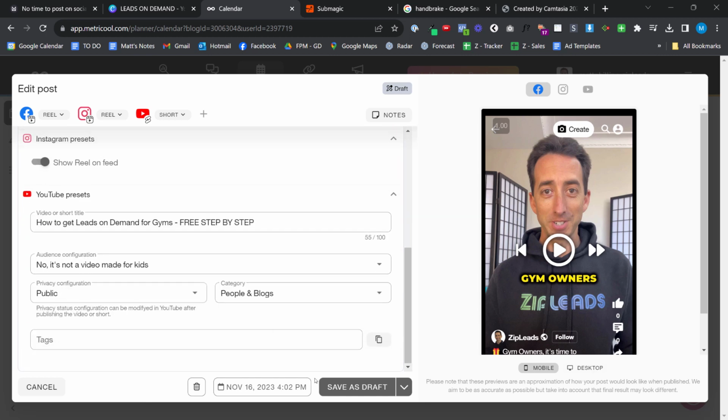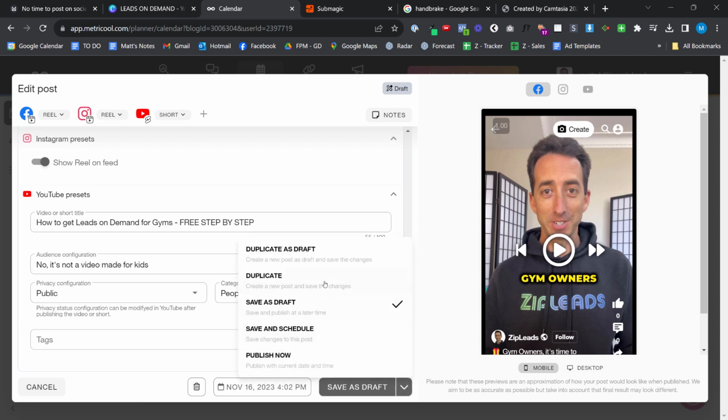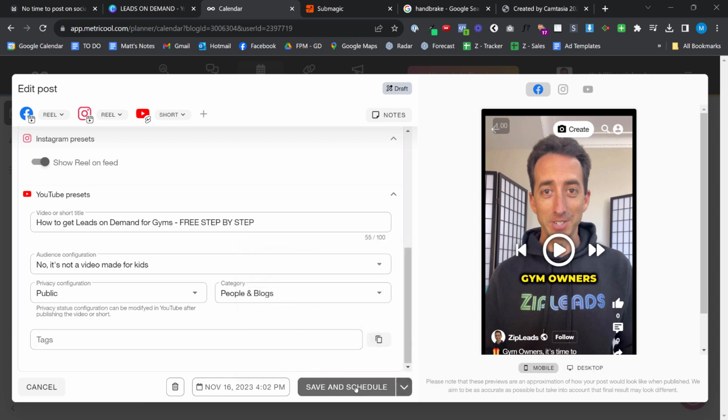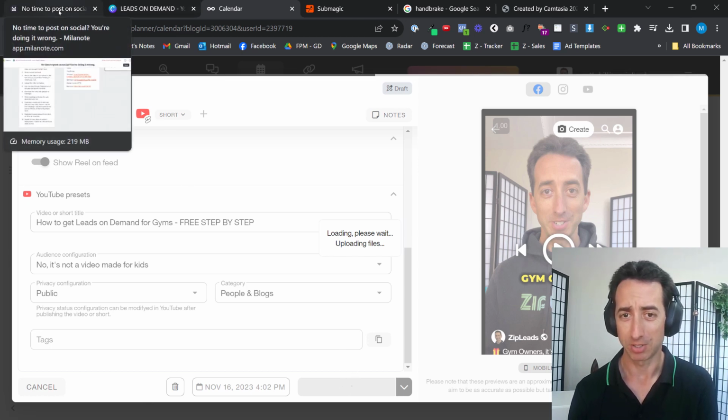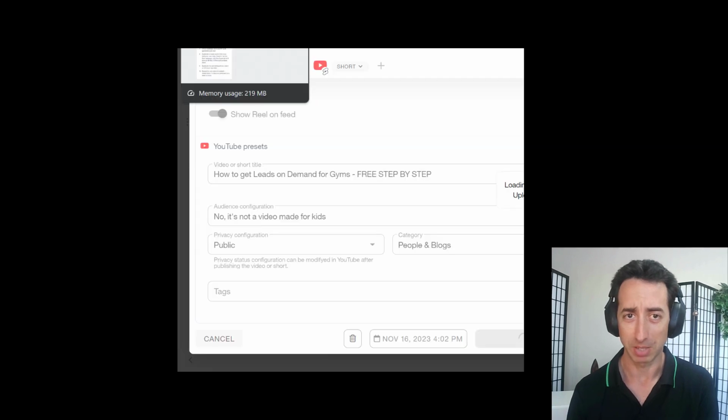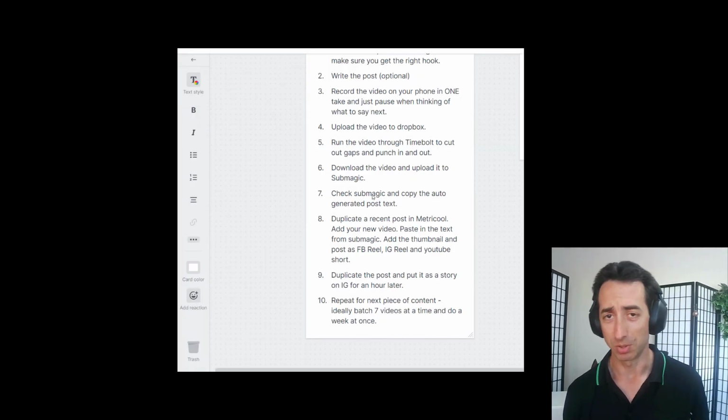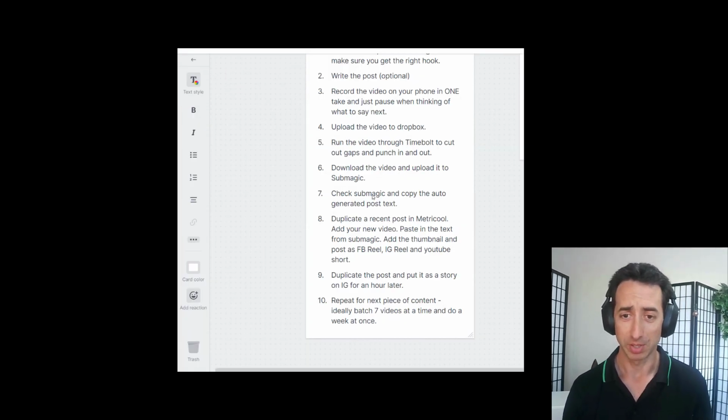So now we can hit save and schedule. And that will actually take maybe a couple of minutes to do as it's scheduling it to all those different platforms. And then the last thing we're going to do, we'll jump forward to this in the video in a second, is we're going to duplicate this post and put it on as a story.